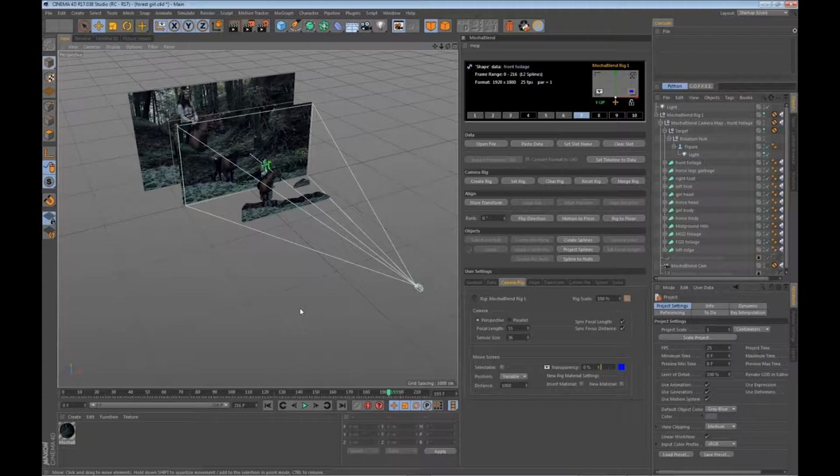So I tried to make it as flexible as possible, so no matter what the original footage was shot at, you can set any kind of focal length on it. MochaBlend will recalculate everything and make it match perfectly. Yeah, that's super unique and really, really cool.